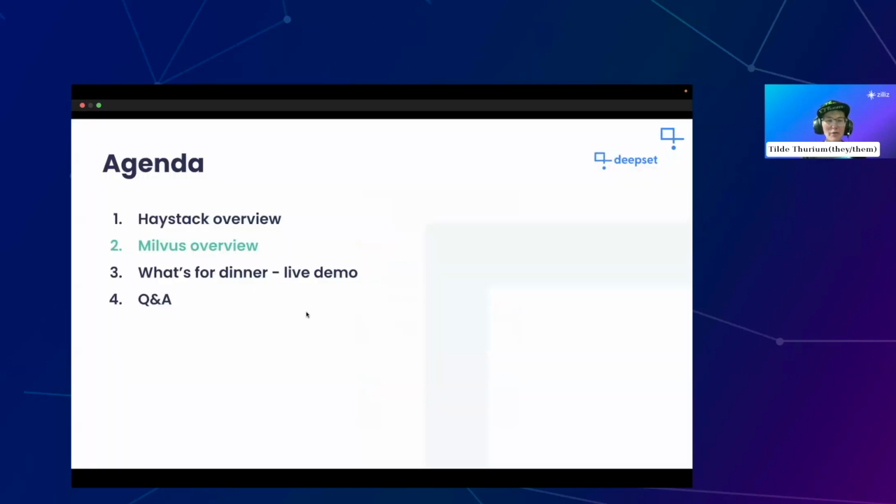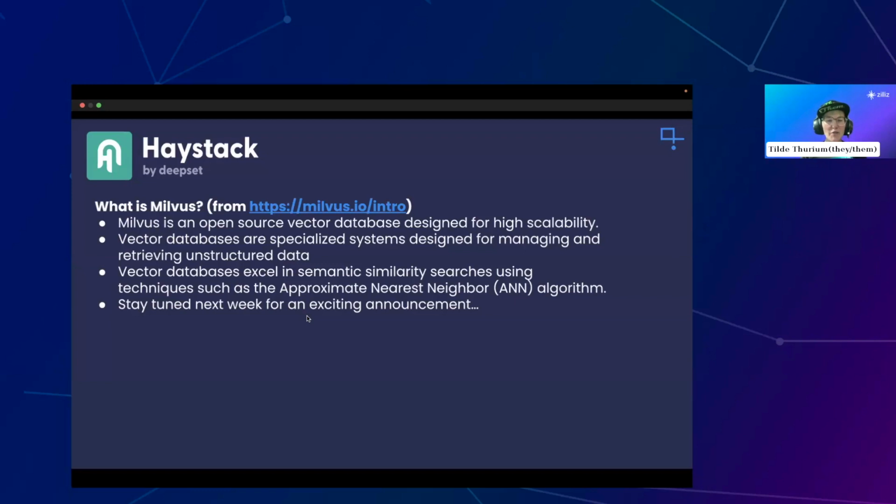So speaking of Milvus, it is an open source vector database designed for high scalability. Vector databases are specialized systems designed for managing and retrieving unstructured data. They excel at semantic similarity searches and make them great for writing applications with large language models, especially if you have a lot of data you're operating over.